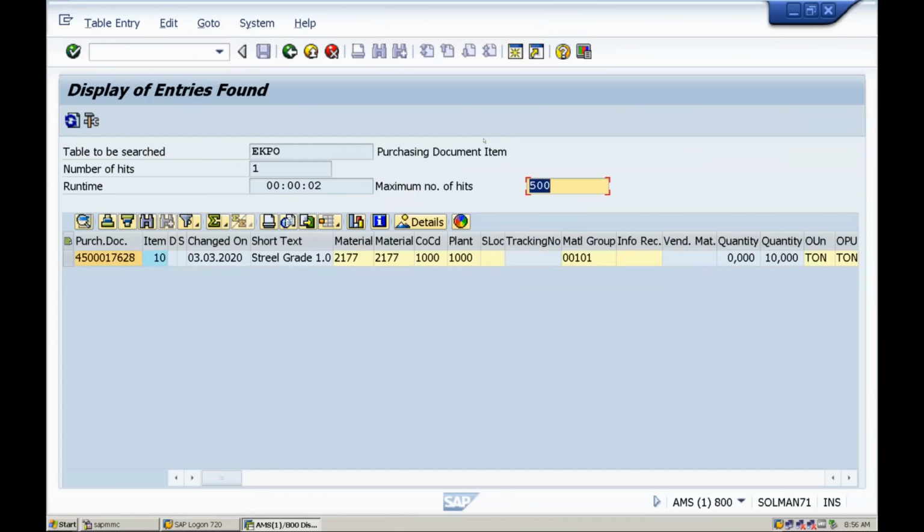In the next video, we're going to create a goods receipt. Goods receipt is where, when we create a purchase order, the buyer sends the item and then we receive the item, which is called goods receipt.